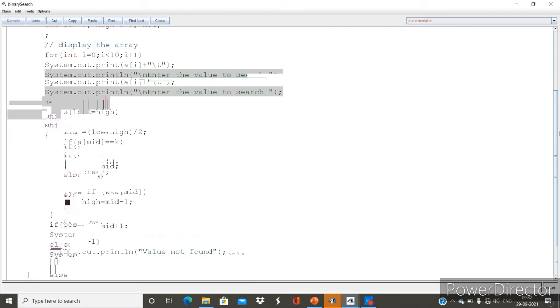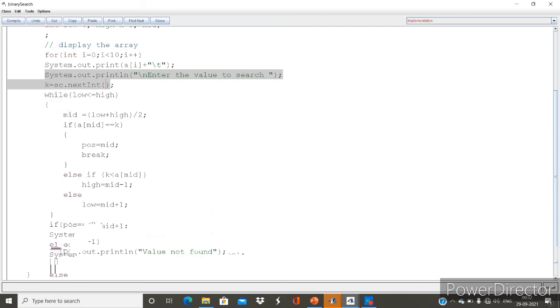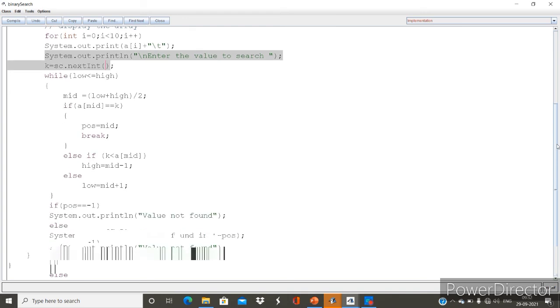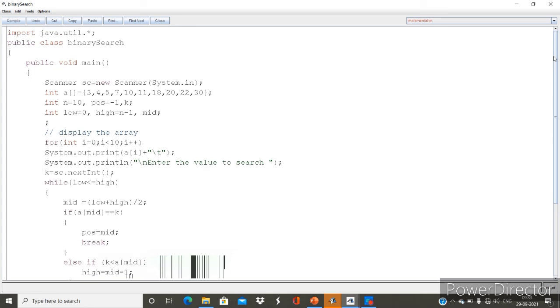That is, while low is less than or equal to high, I am taking mid as low plus high by 2. If the value at mid matches with the value that we are searching for, we assign pos to mid and terminate the loop. Otherwise, high changes, that is, if the value that we are searching for is less than the value in the mid position, high changes to mid minus 1, else low changes to mid plus 1. And at the end, I have checked if pos still remains as minus 1, we are displaying value not found, else we are displaying the position of the value as pos. So this is the code as per the explanation that I had given before.